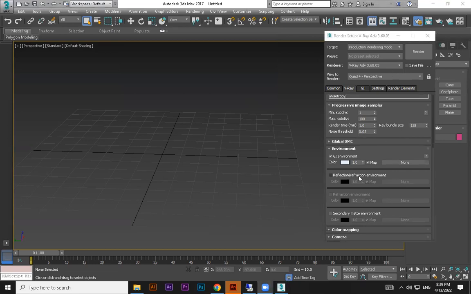Then we have the reflection or refraction environment. Reflection or refraction environment means maybe you're giving a reflection to the object. I have steel or a kind of glass, a glass material, or a chrome kind of material.